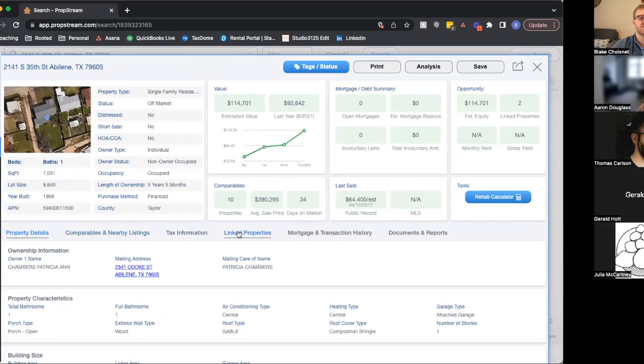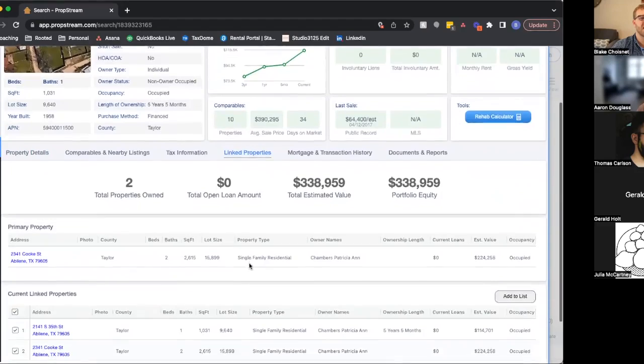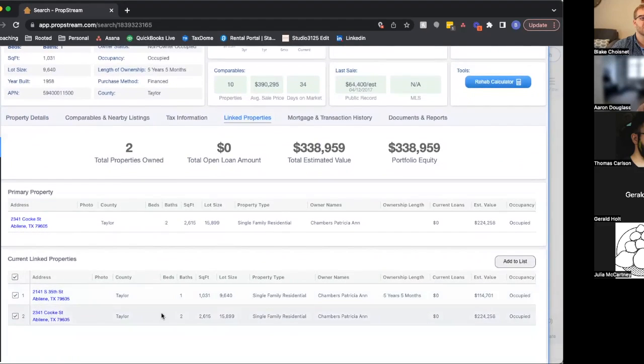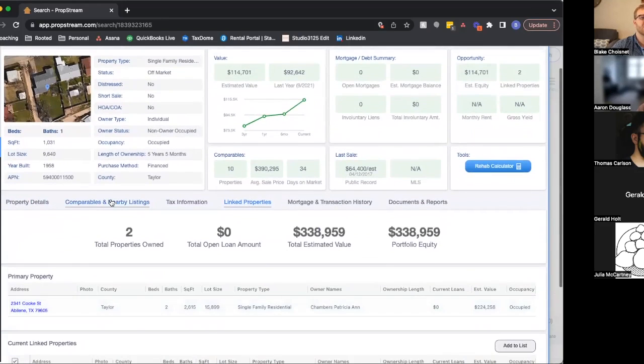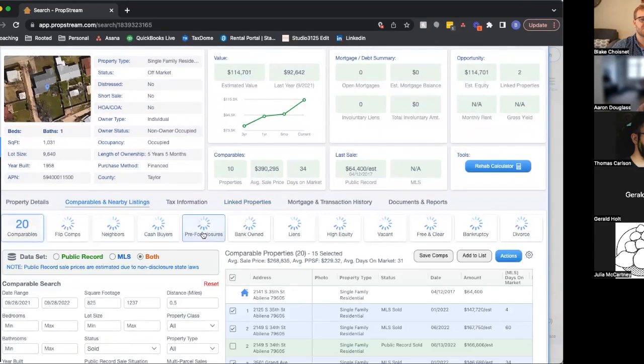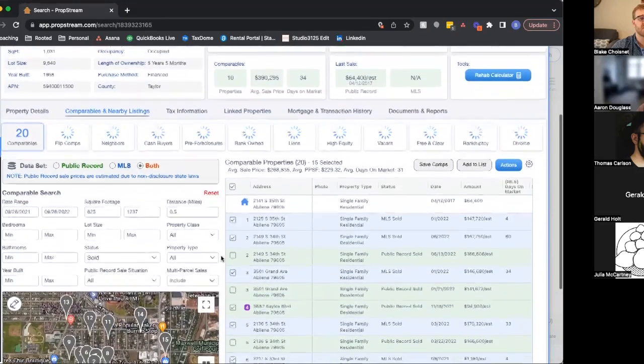One of the first things I do is look at linked properties. How many properties do they have? Both of them in Abilene. Okay, great. And both of them are paid off. Look at that. So you could ask for seller financing on these. All right. But then I'll go over to comps and I'll run comparables on these properties.